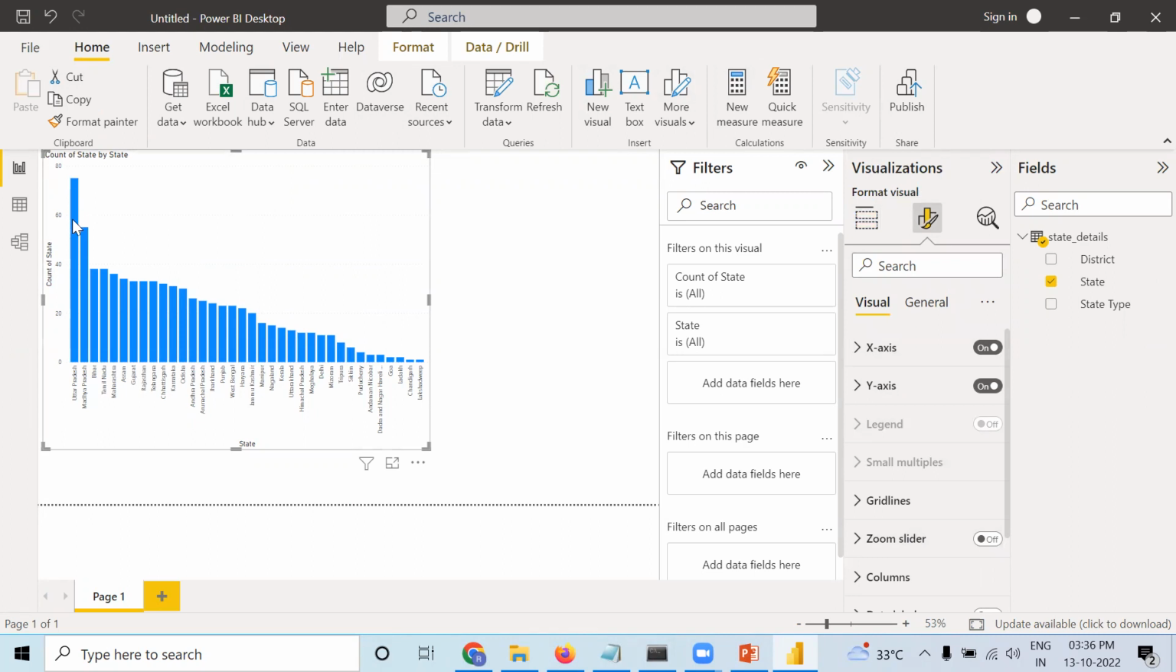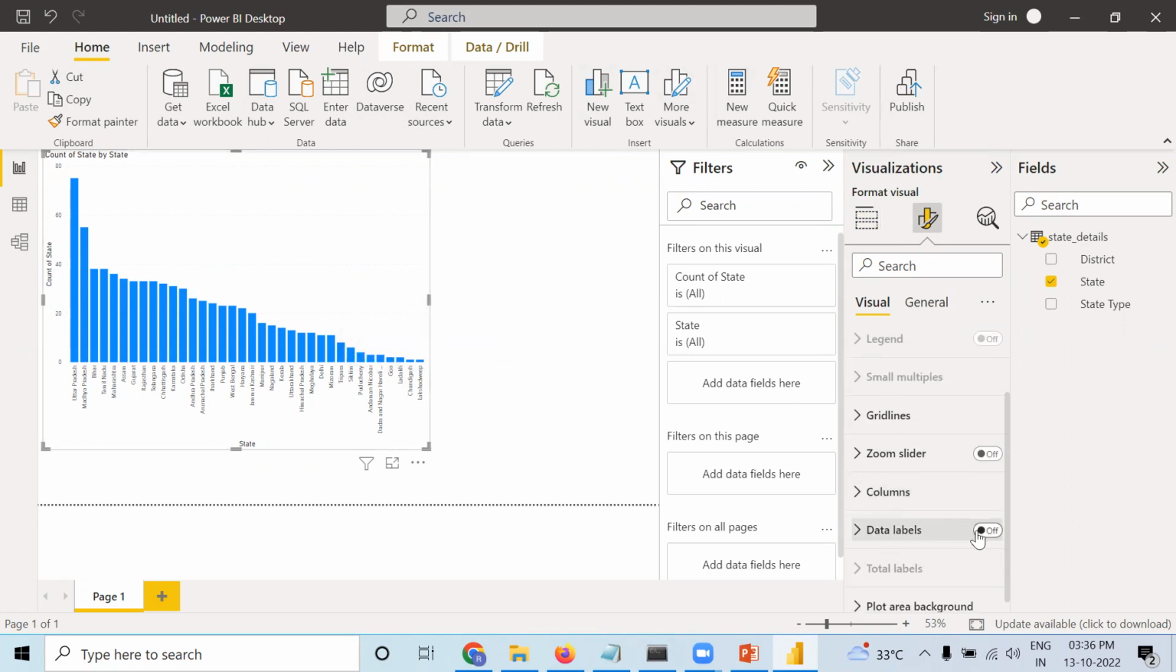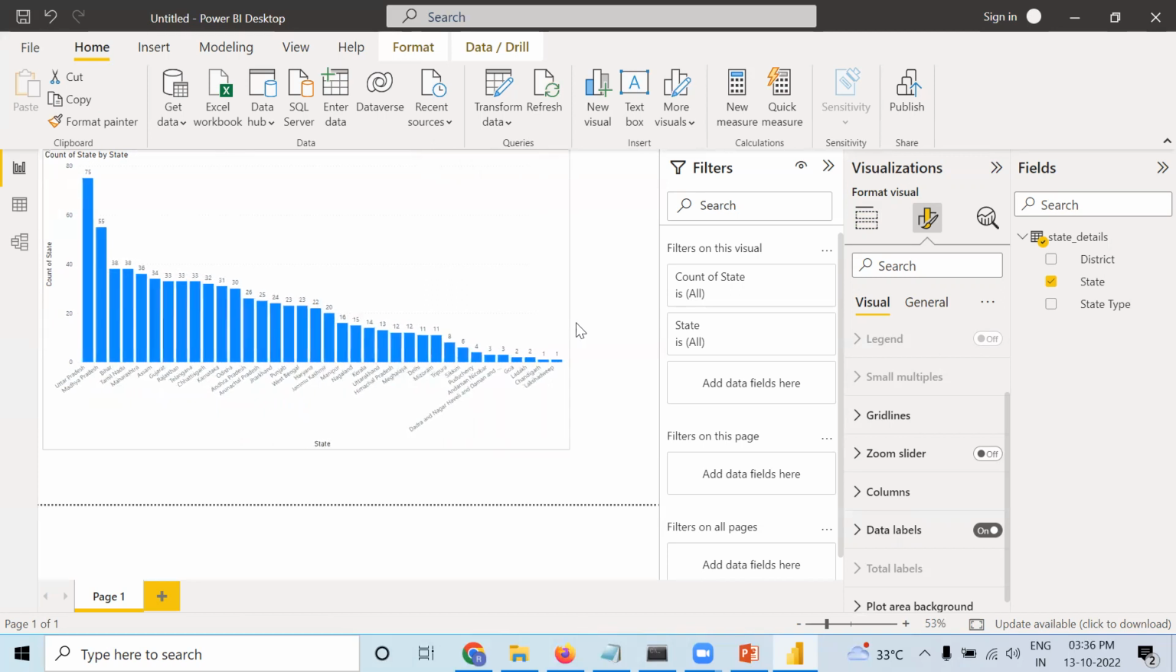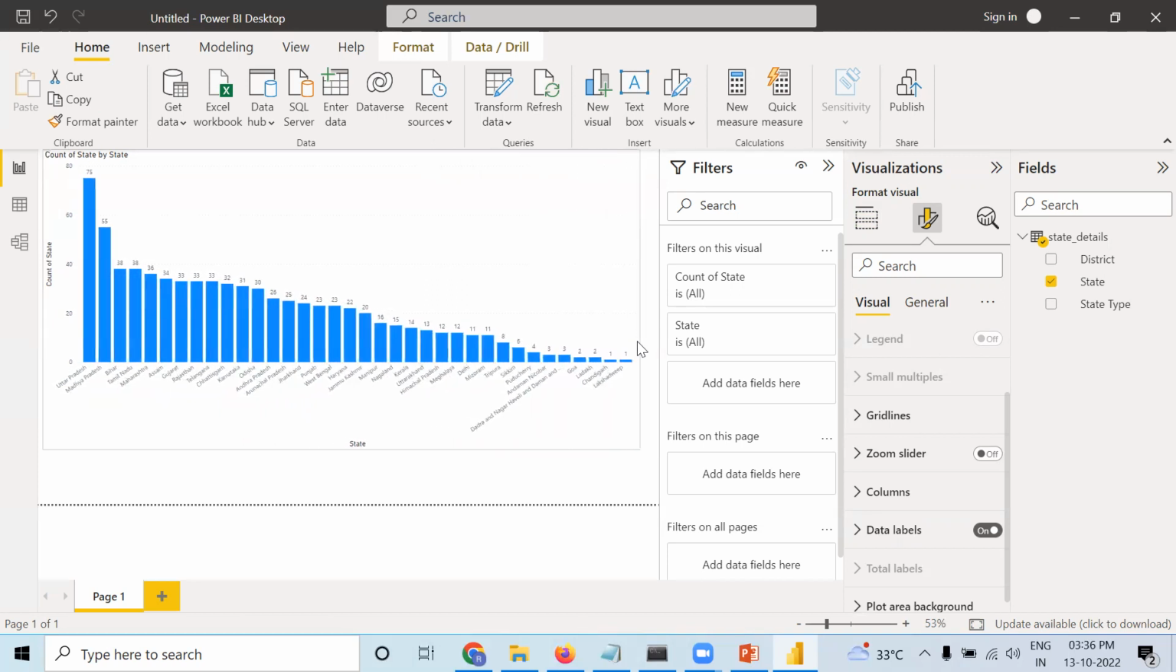Since I am not having values of districts over each bar, I have to move my cursor over there, then only I am able to find. So for that, I will make this data label on. When I make this data label on, you can see that the number of those districts are appearing over each and every bar. Is it clear to all of you? Are you all able to see it properly? Yes, ma'am.